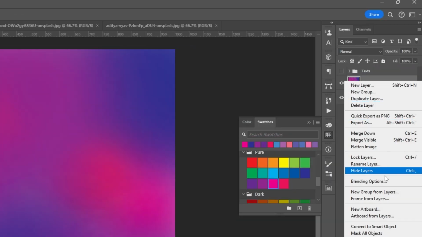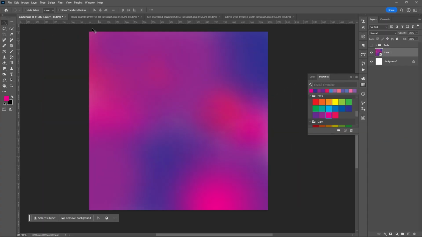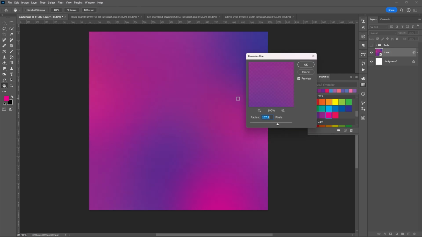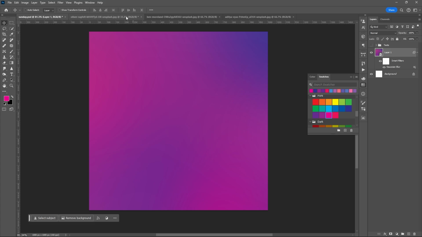Then convert the layer into a smart object. Go to Filter, Blur, Gaussian Blur. Set the blur up to 180 to 190.